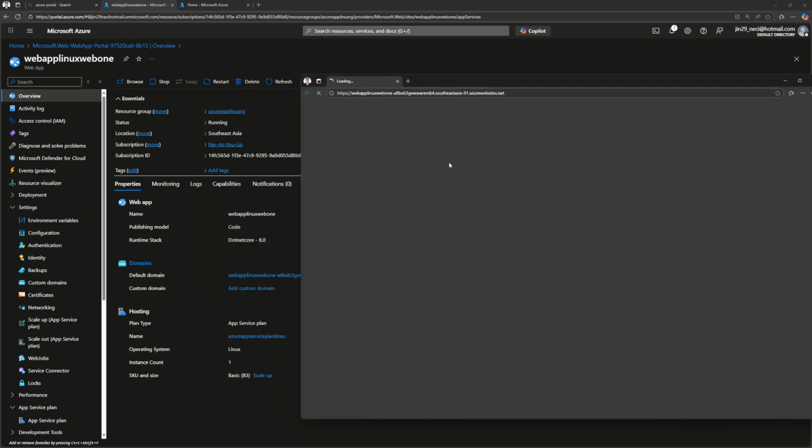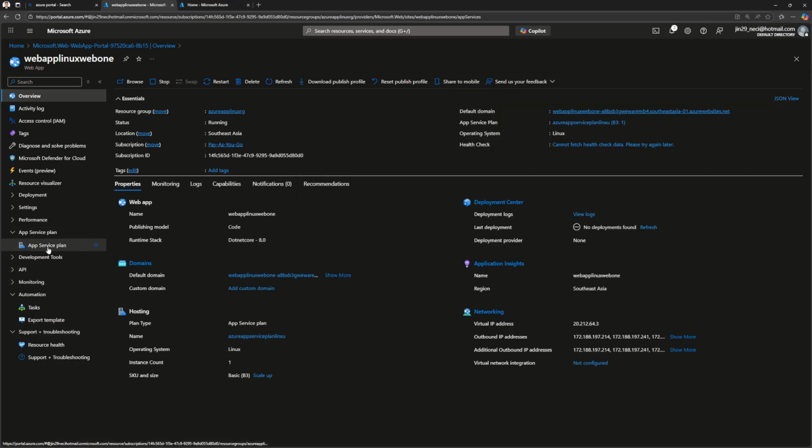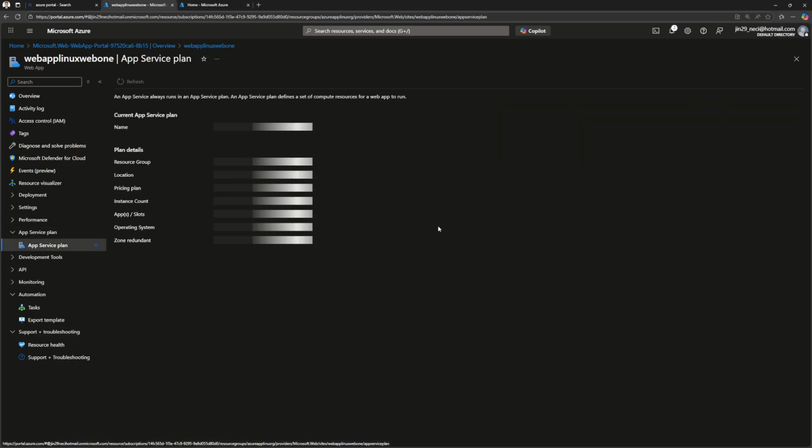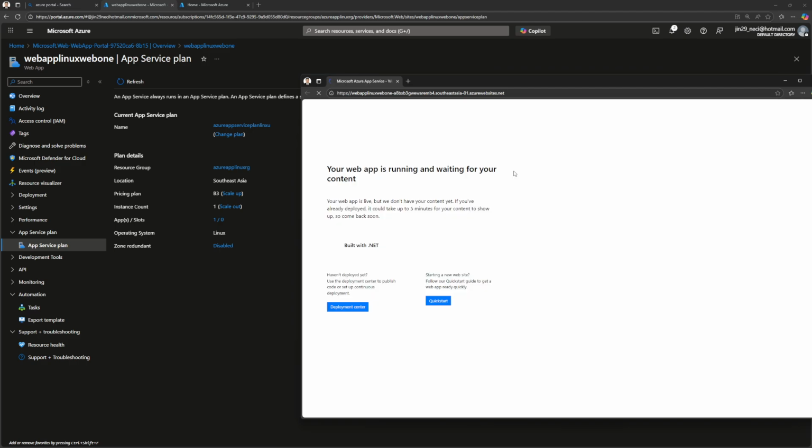While it's being loaded, let's go to the Azure App Service Plan. So this is the app service plan that we created, and then we decided to put a web application inside it to host this web application. So your web app is running, waiting for your content. Looks good. We have created a new web app.